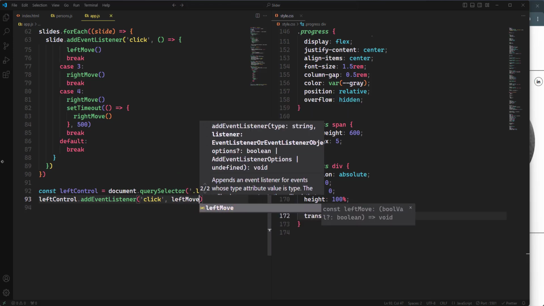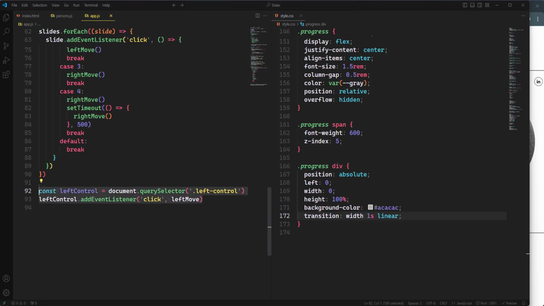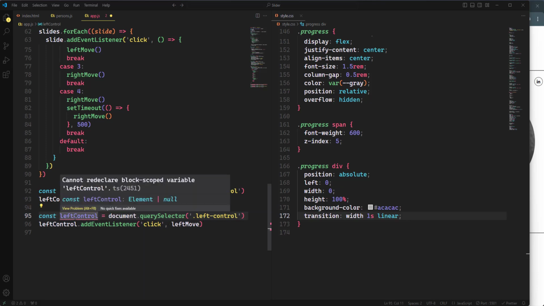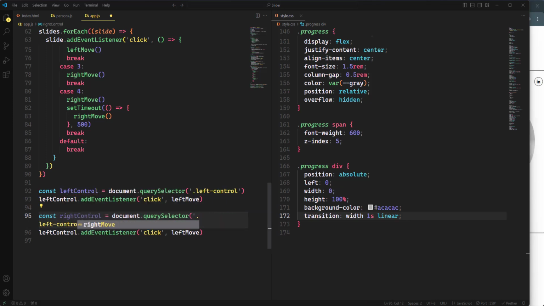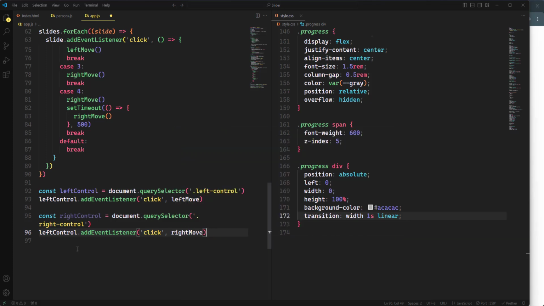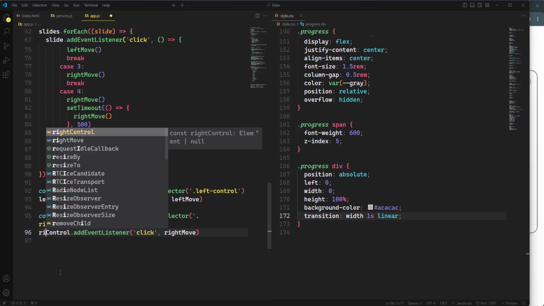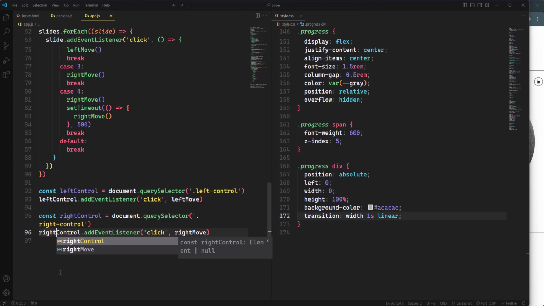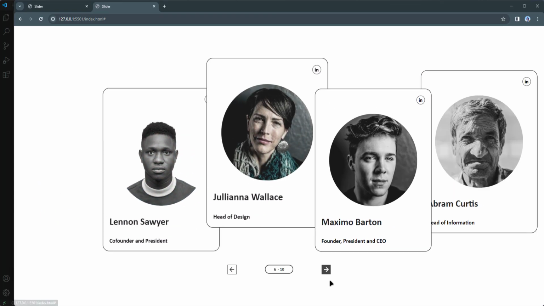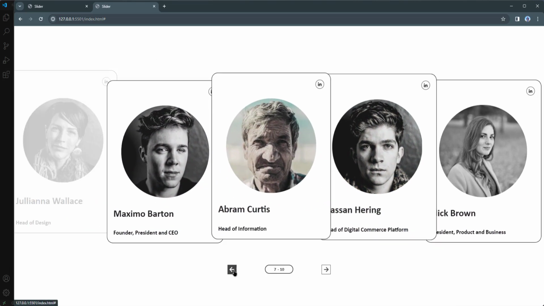In the same way I'm going to take care of the right control. We need here the right control, then the class name is going to be right control, and also we need here right move. Actually, we need to change this variable here as well. Okay, let's go to the browser and check if the controls work. So as you can see, everything works perfectly.